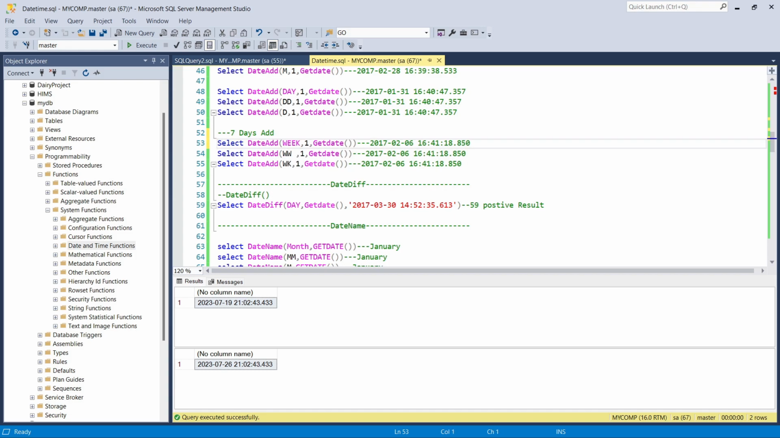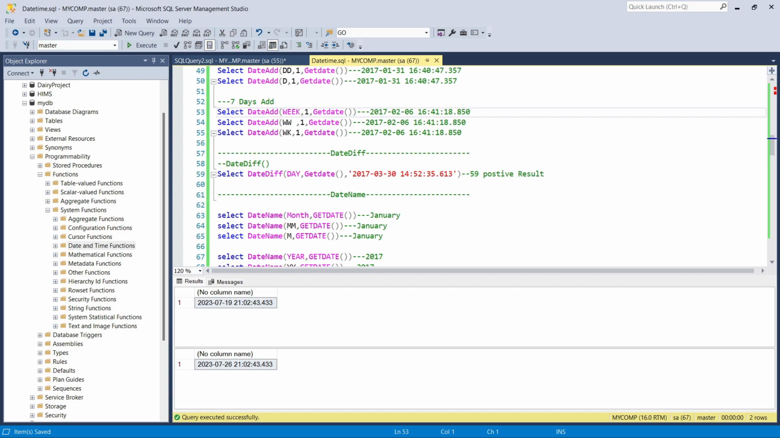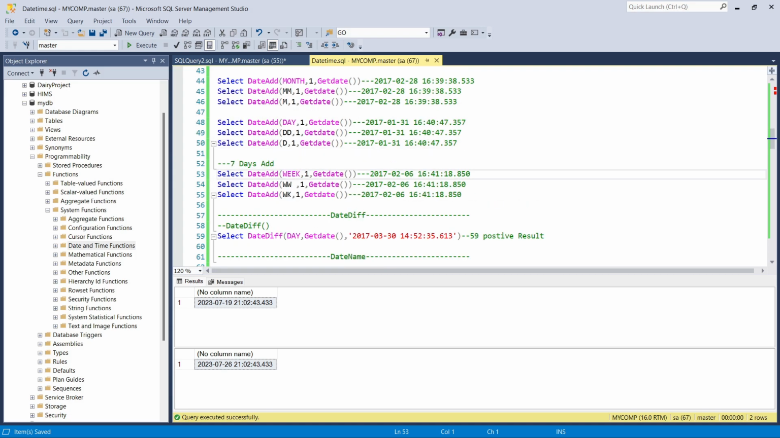Okay, and similarly there is DATEDIFF, the date difference. DATEDIFF has a syntax that is different as compared to DATEADD.